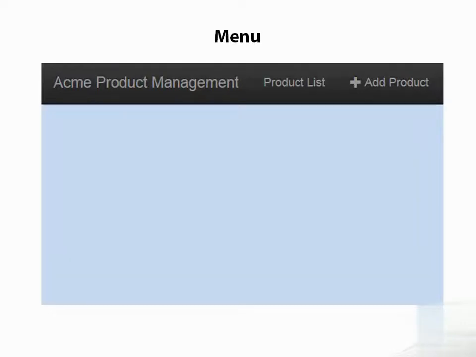Most line of business applications have some type of menu or toolbar for the user to access the application features. For the sample application, we'll create a menu. Initially, it will contain 3 options. Clicking on the application title will activate the home state and display a welcome page.